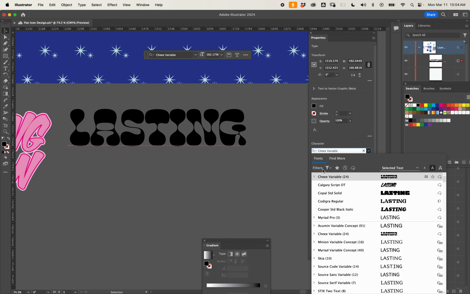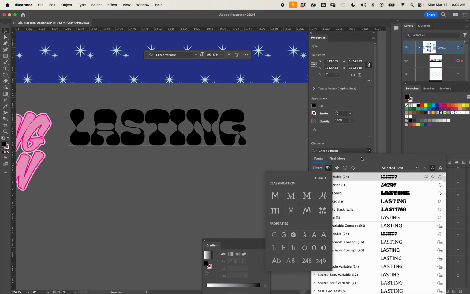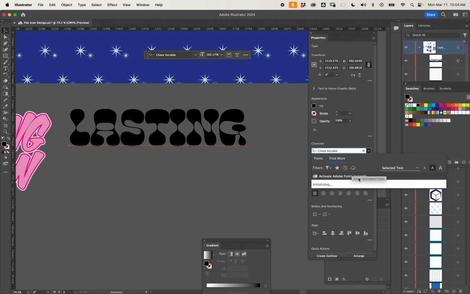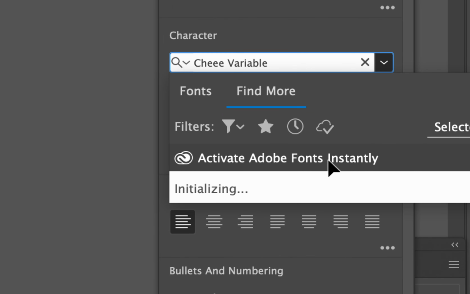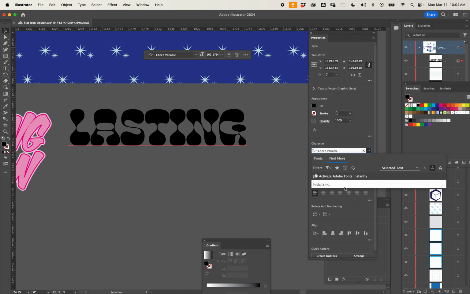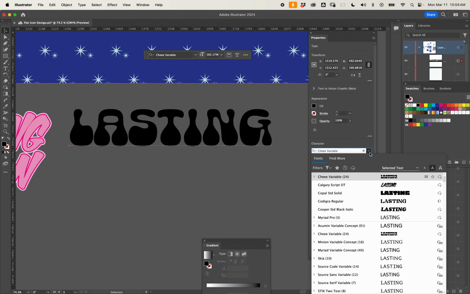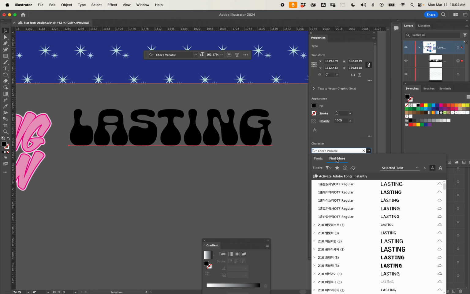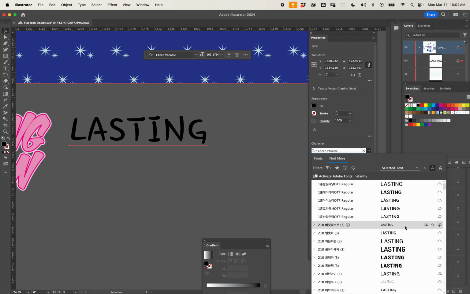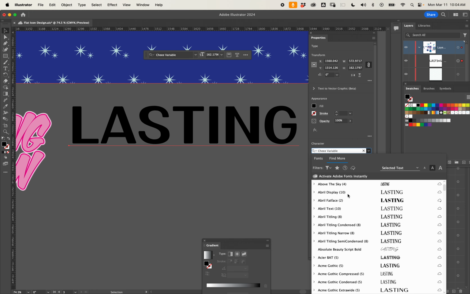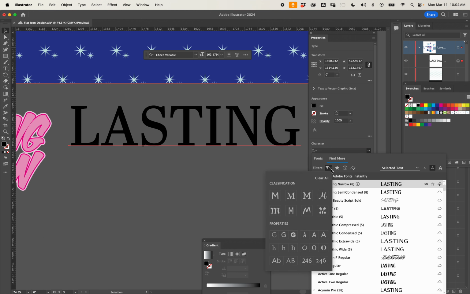I can go ahead and filter through this stuff by clicking this button right here, or I can click on the Find More button, and Adobe will activate the fonts inside of the application that are available to us, and then you'll see them on the side. Now, there's a whole bunch of them in here, so it's difficult to go through. So you may want to filter out some of them.